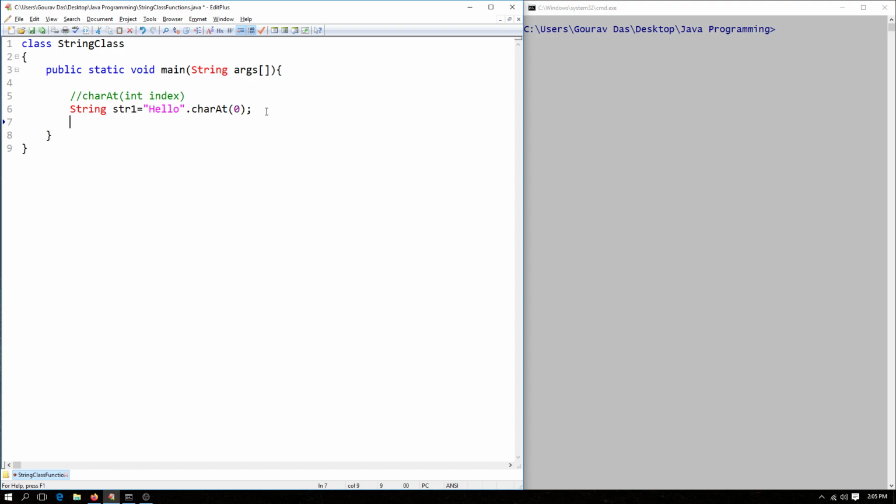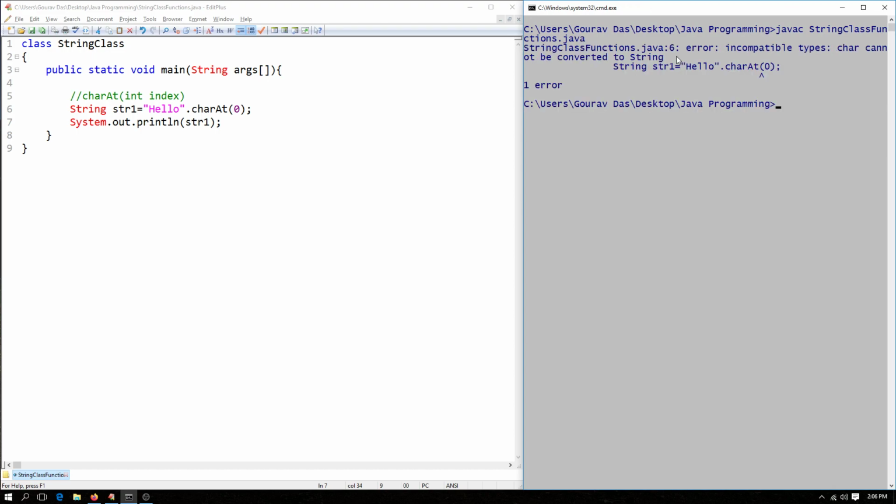So let's print it out and see what we get. Just print out str1, and I have saved the file. Now I will open my command prompt and compile the program from here. javac StringClassFunctions.java, and it throws me an error. What is the error? It is saying incompatible types, char cannot be converted to String.